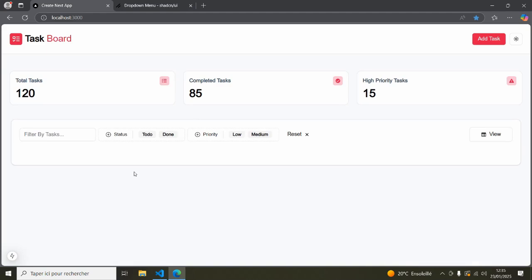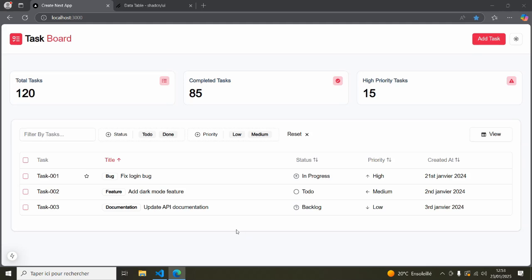So the next element that we're going to be adding is the actual table. And the next thing that I added, as you can see, is the table. So this is the final version of the table. So we're having the task and the title, the status, the priority, and the date of creation. And in this part or in this column, we're going to be adding the drop down to be able to change some of the things in each task.